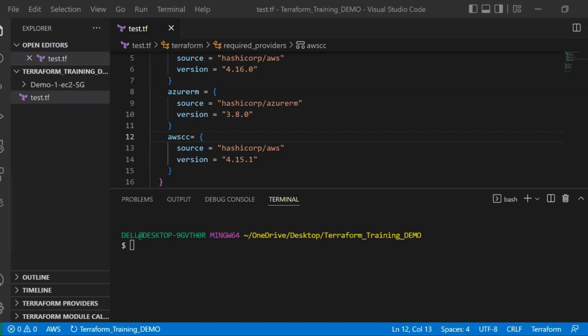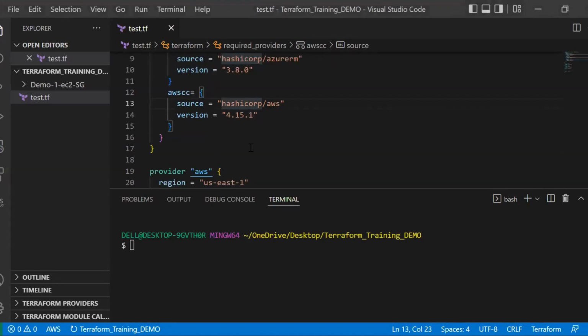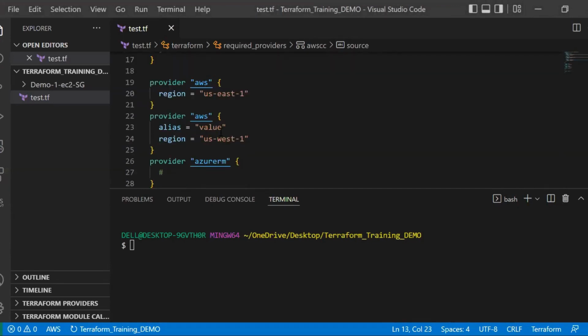Okay. Got it. Fine. So guys, do you have any question on Terraform and the provider block?